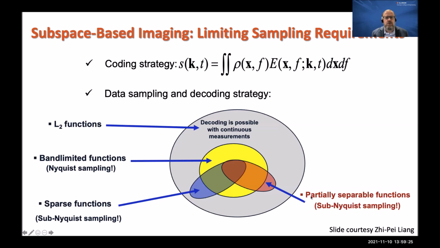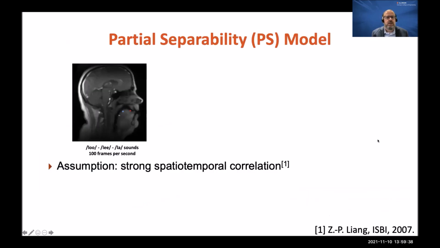We're going to tell you about partially separable functions, and those really allow sub-Nyquist sampling, and they allow me to take reduction factors of 1,000 or more per image and still produce really good images of those dynamics. So what is partial separability?